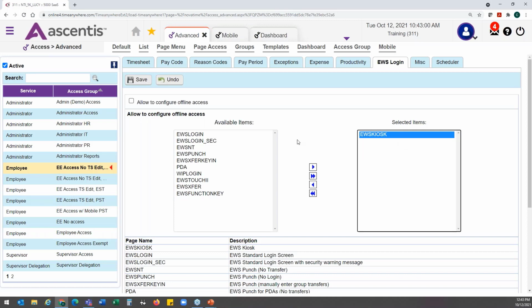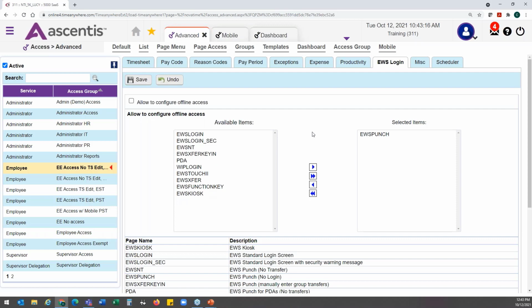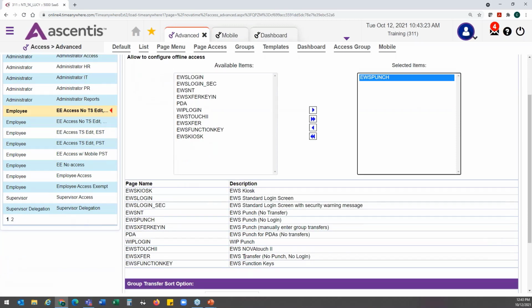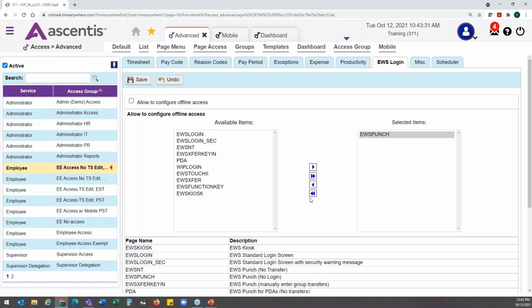The reason an organization might use this section is you might have a salaried employee access group where they only have access to the kiosk, so they can't accidentally punch. You might have an employee access group who only has the punch option, no transfer, no employee web service, just punch. And the explanation down here will give you a little bit more information. And that way you can at least limit which links the employee can use if your organization uses multiple.